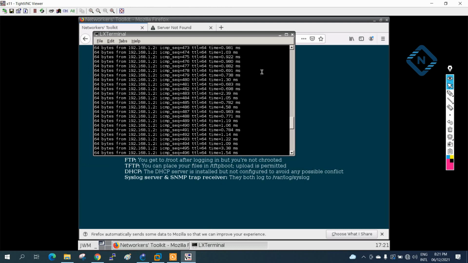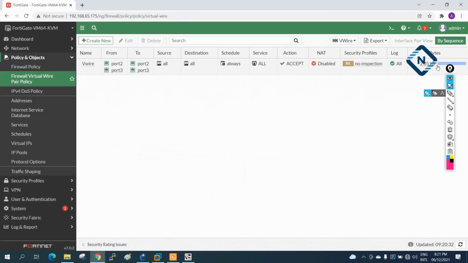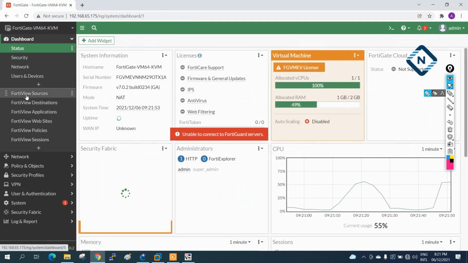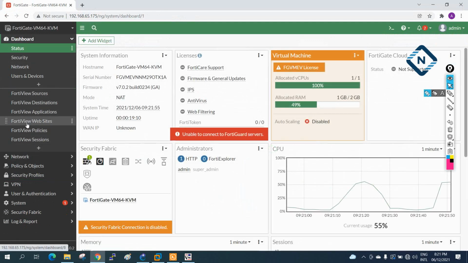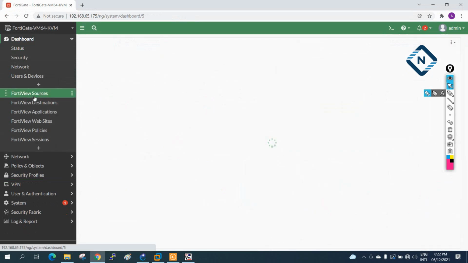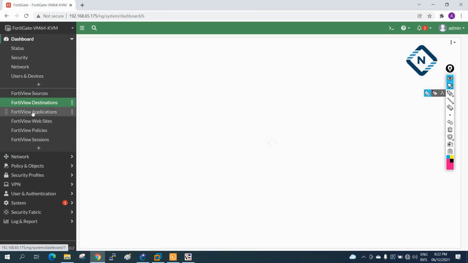If you see here, ping is also working, and in the firewall also, some logs are showing. And if we check for logs, it will take some time, but anyhow let's see, it can show the logs. Where is the log here? It will take some time for the logs to come here. Later we can see the logs also.